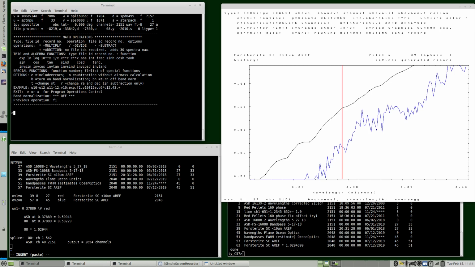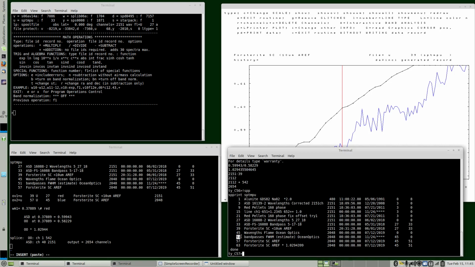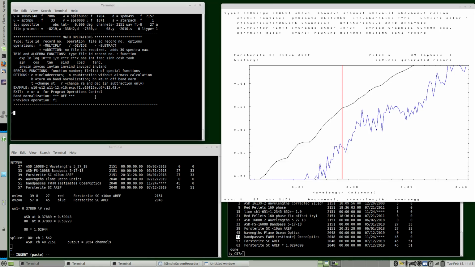So the first spectrum to splice is this one. And our problem is we may need to create this first before we continue on. So U51 merge, and I have to spell it right. And we need 2654 channels, so we can try this. I don't know if it works with this function, but we'll see.